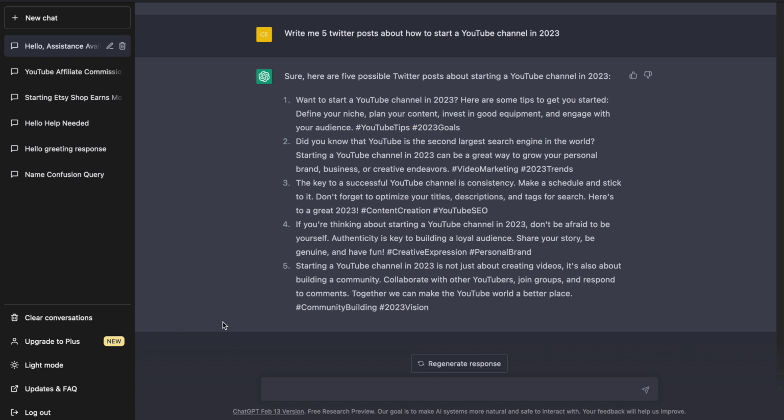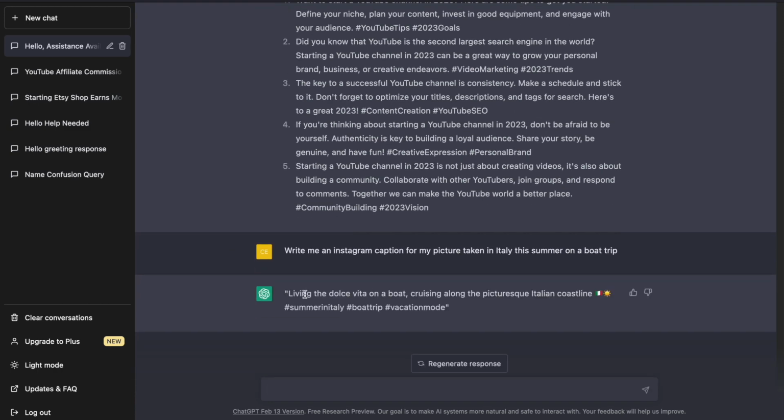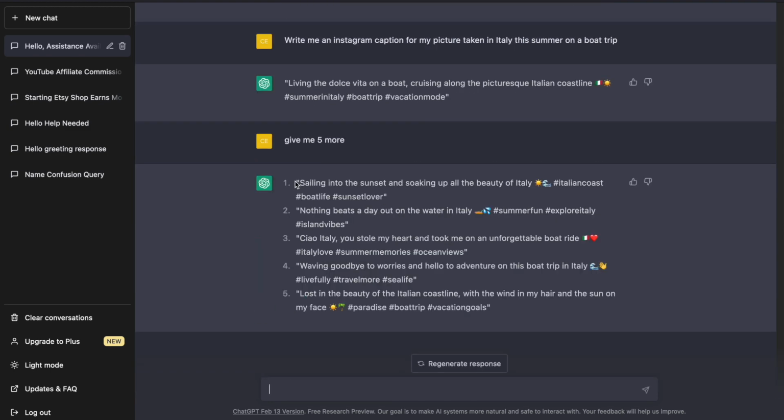You can also ask, for example, write me an Instagram caption for my picture taken in Italy this summer on a boat trip. Okay, and it created an example Instagram caption. Give me 5 more, and it writes 5 additional Instagram captions that you can use on your Instagram posts.